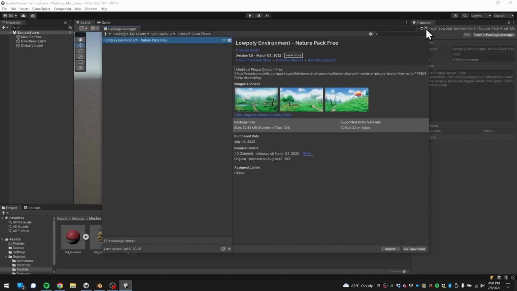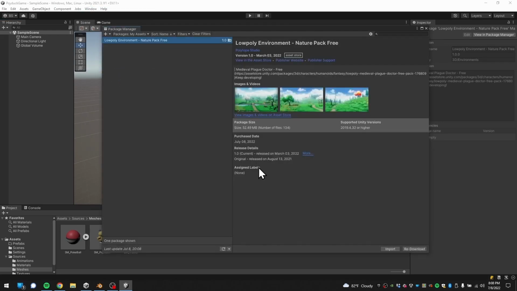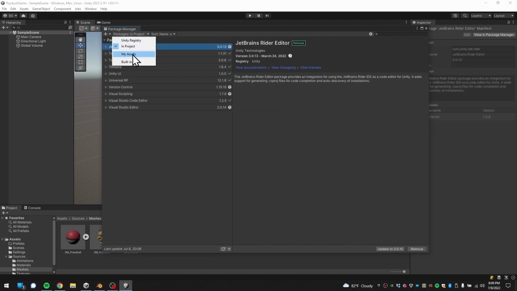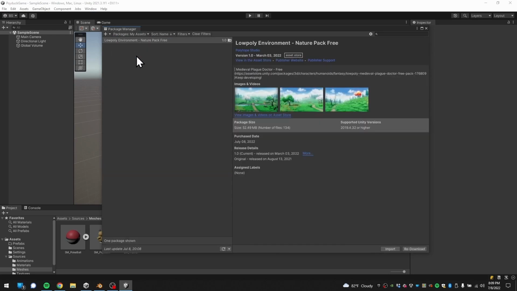Now, if the package manager is not popping up, you can just click on Window, Package Manager, and you'll see it right there. You might see In Project for what you're doing, or you might see Built-in, or you might see Unity Registry. What you want is My Assets, and that's where you should be able to find this. Now, if you haven't ever played around with this before, like I clearly already have, there will be a download button here, so you can press the download button. For me, it's re-download, and it will download all the assets to your computer.